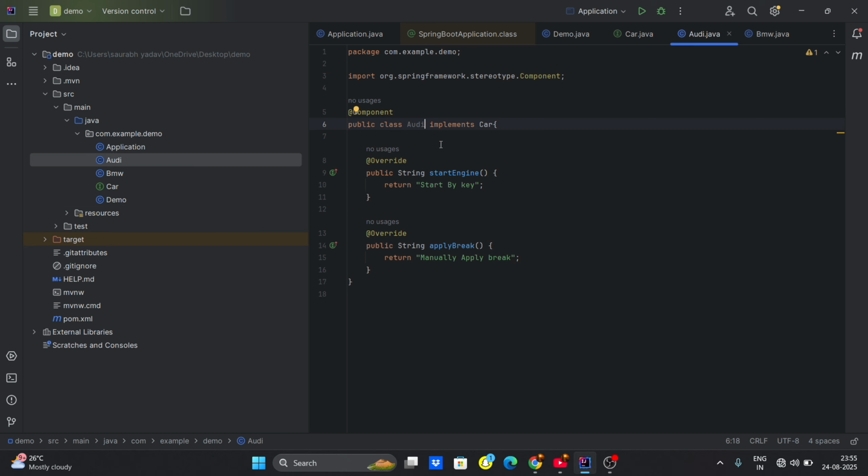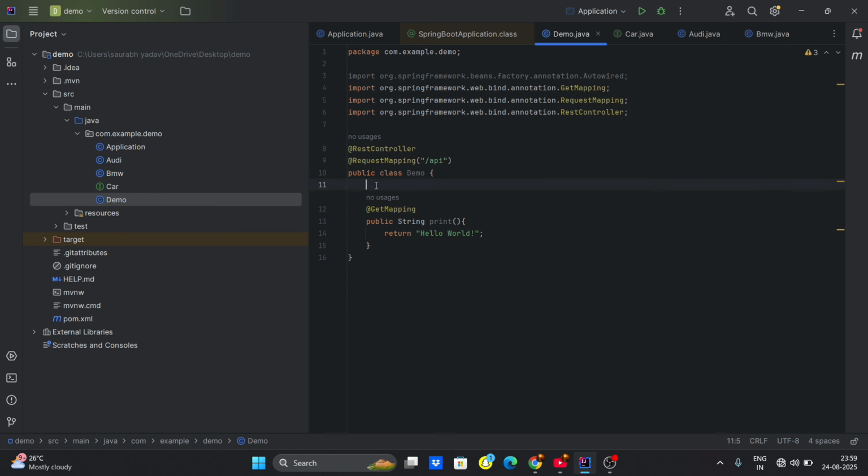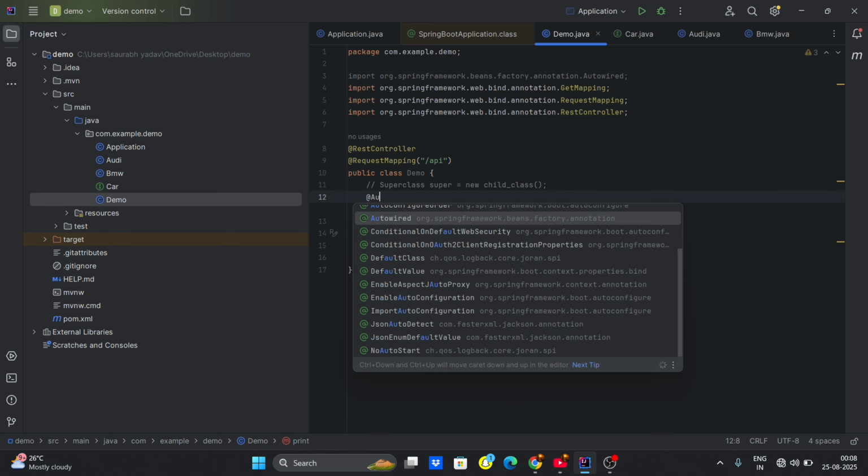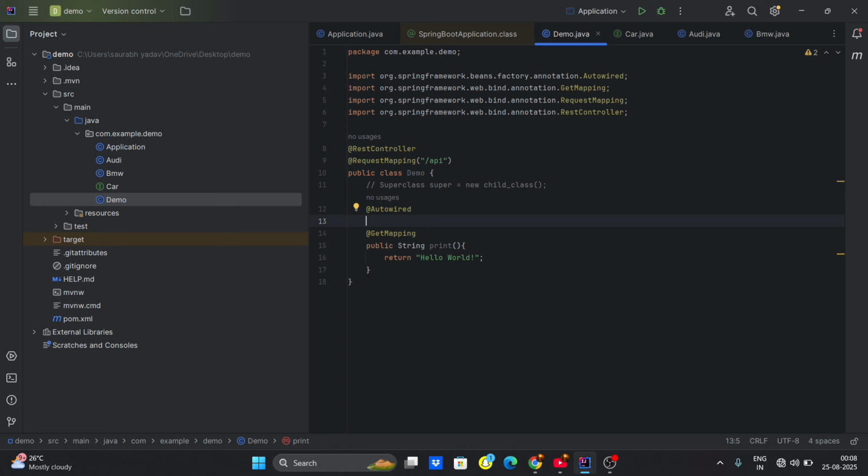So here is our demo class. Now we make the object of Audi inside the IOC container, and that object is used inside the demo class. We know in Java code, when one class is inherited by another class and we want to make an object of the child class, we assign that object to the parent class reference. Like this, we can extract the Car object from the IOC container. So use Autowired and extract a Car object. Here write Car and reference variable car.